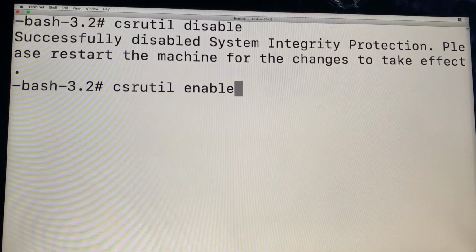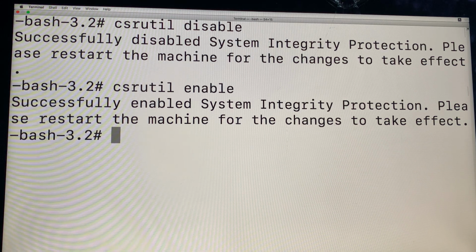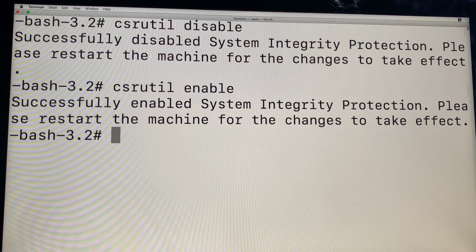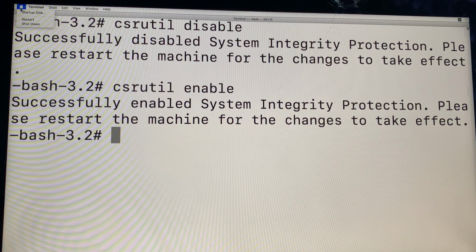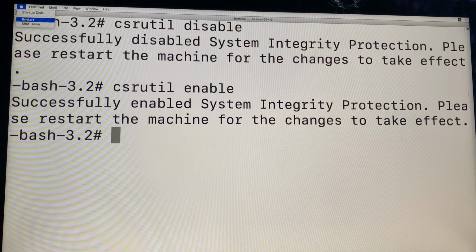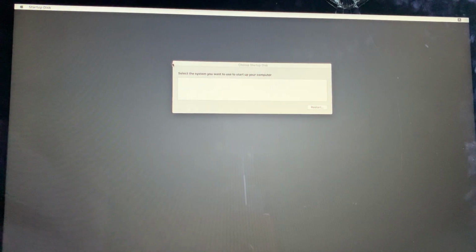Once you have typed it in exactly how I've done it, you can press enter. It says that system integrity protection is successfully enabled, and again, it asks you to reboot the machine for your changes to take effect. Once you have completed your changes, you can click on the Apple menu and click on restart. But if that is not there, you can click on startup disk instead. It should come up with a list of all your startup disks. It's just taking a while to load, and has the beach ball of doom again.